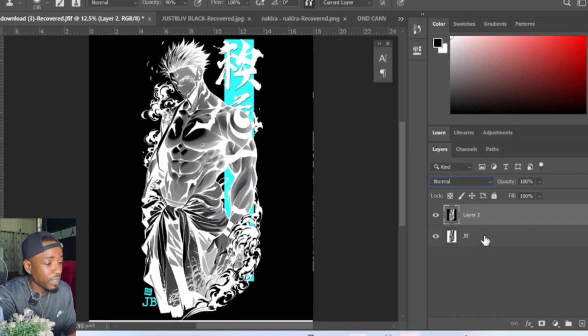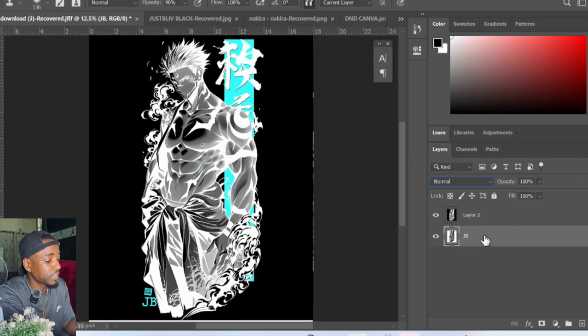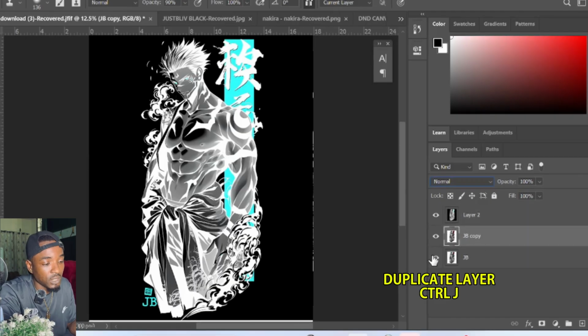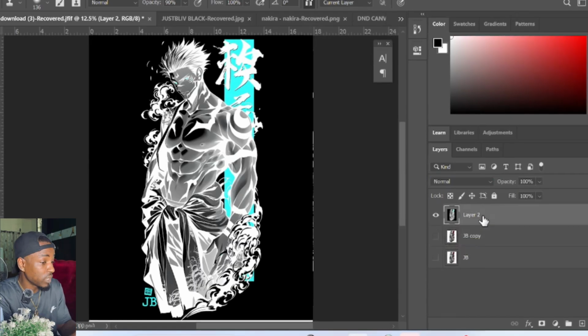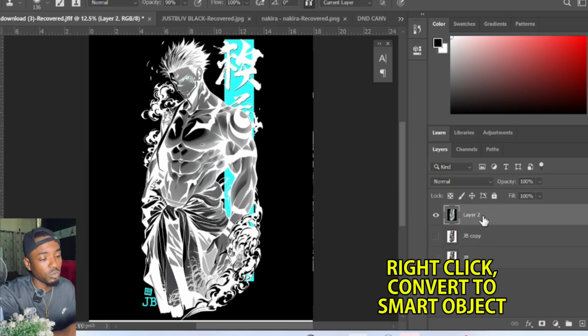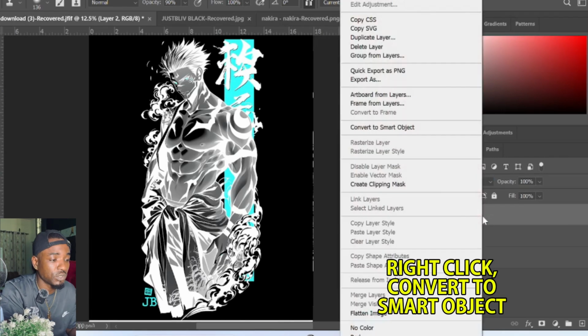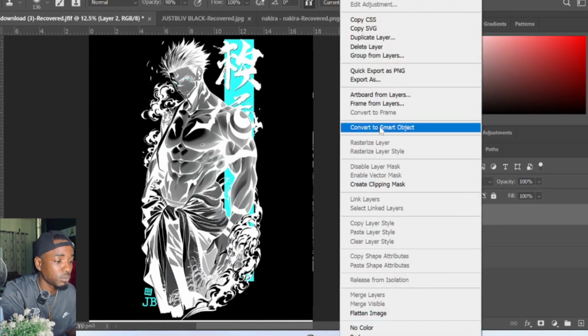Let's create one more spare layer for the one below, just in case. Ctrl J, then hide the visibility. We have hidden it. Now let's work with this one, which we changed to difference and combined. Then we change it to a smart object. Just right click, and you will see convert to smart object here.